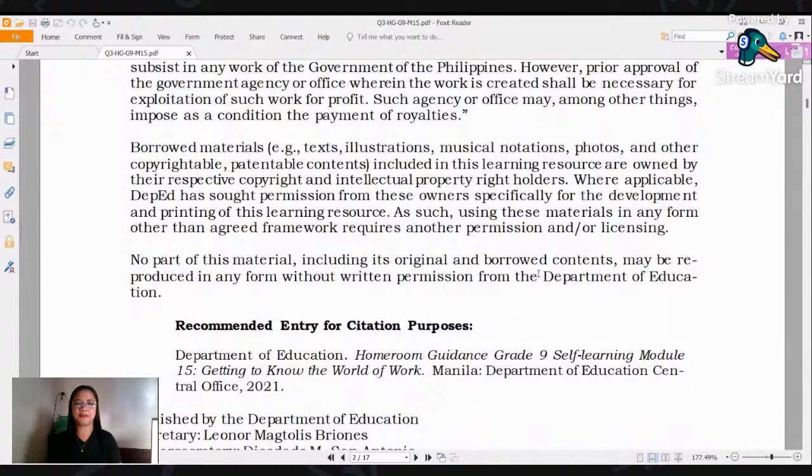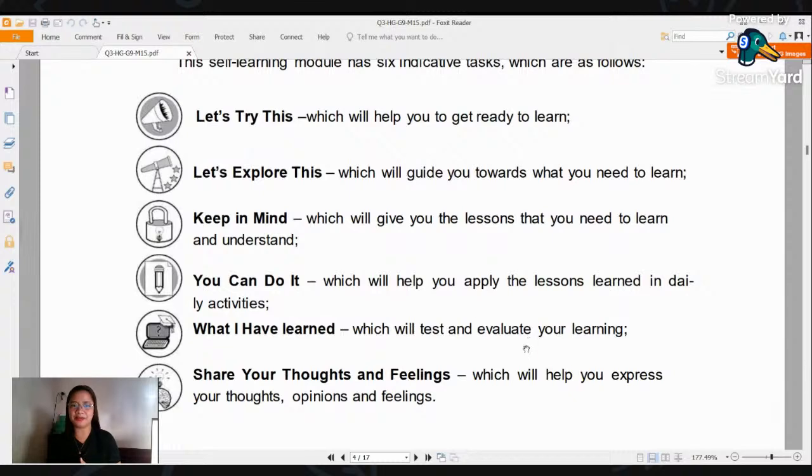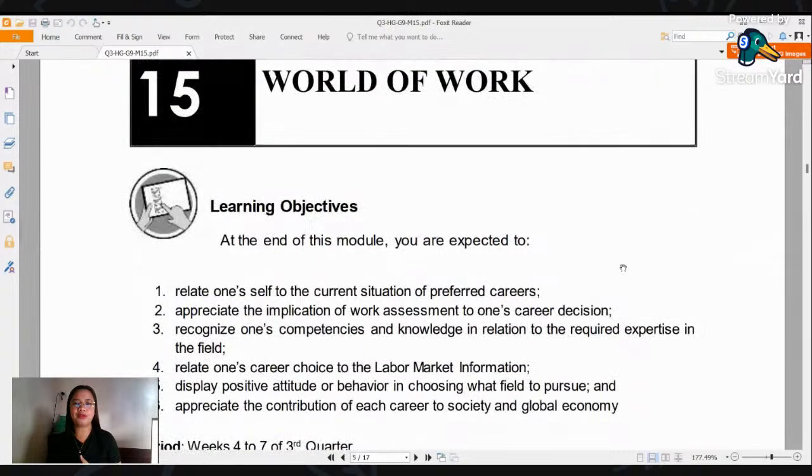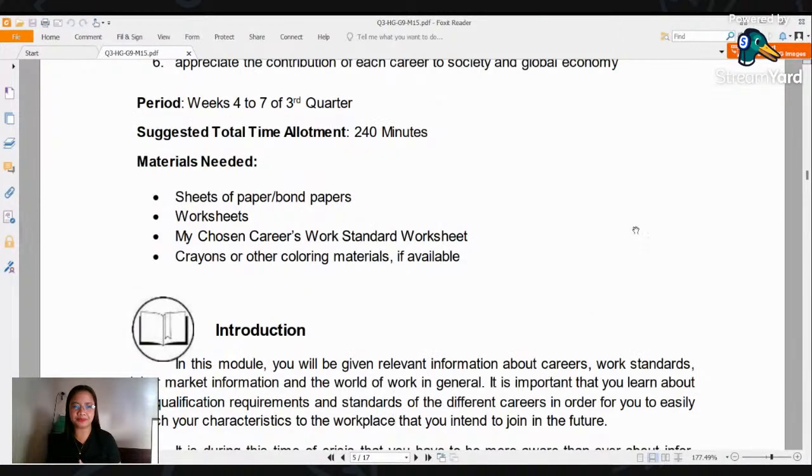Okay, next. Again, the same with the previous modules. We have the part 6 task for this one. Let's try this. Let's explore this. Keep in mind, you can do it. What I have learned, and share your thoughts and feelings. Now, for number 15, activity 1, you need these materials. So you have worksheets, crayons, or coloring materials.